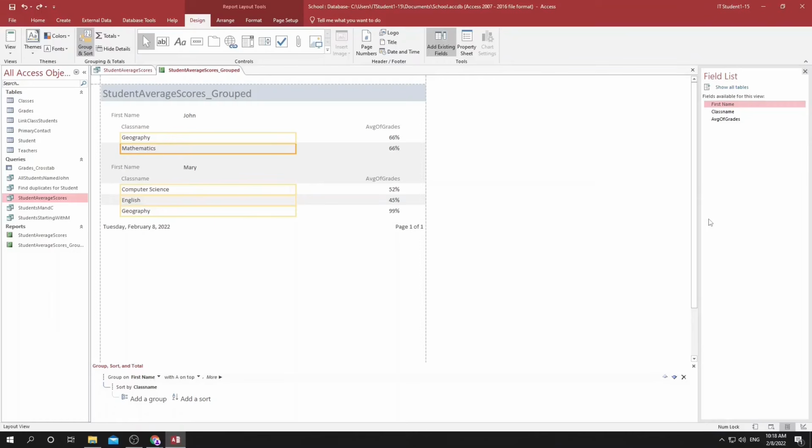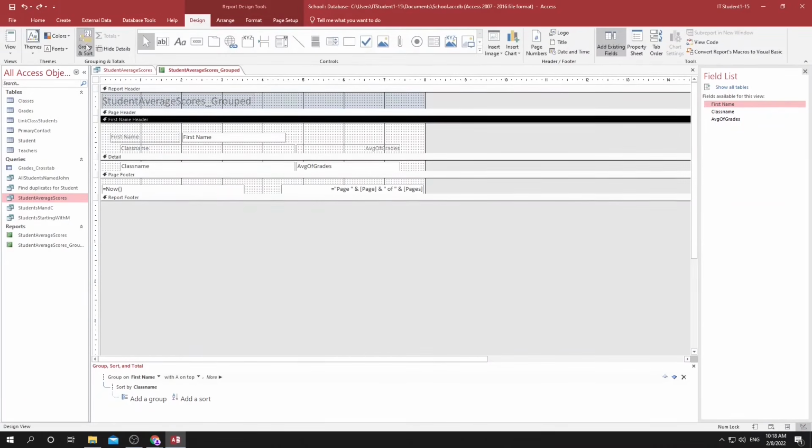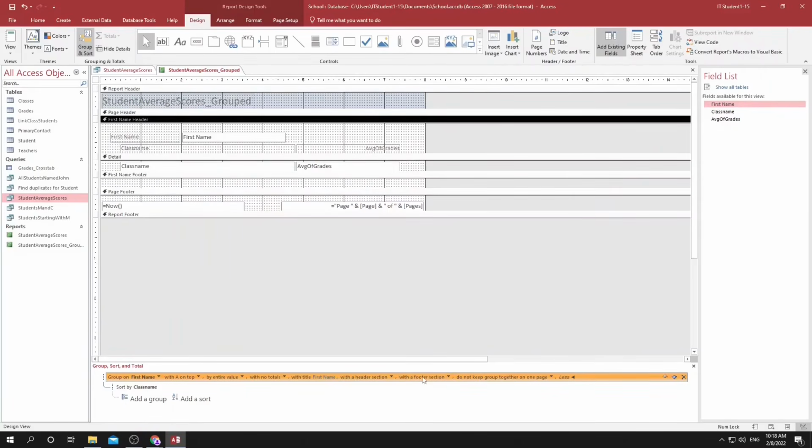To do that, we first go back to Design View, Design, Group and Sort. Make sure Group and Sort is active. And then down here we can add a footer. We want to add the footer to the section. In this case, the sections correspond to each student. So we will have a footer below each student's details. And then in the footer we can add some summary data.